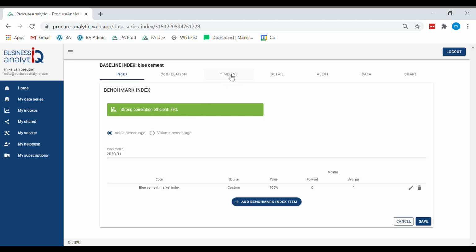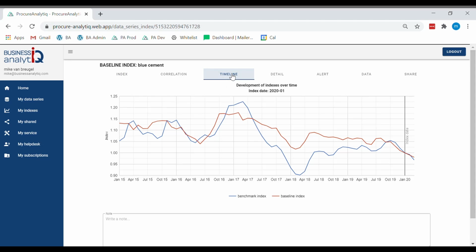And if we look at the visual element of that, we click on the timeline tab and we'll see both lines plotted against each other as indexes, with the red line being our blue cement pricing and the blue line being the market index direct comparison. So that gives us a feeling for how the market is developing.